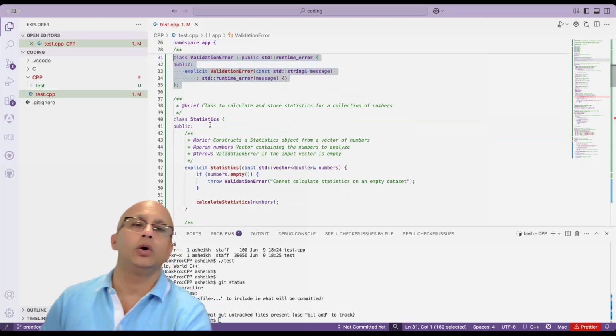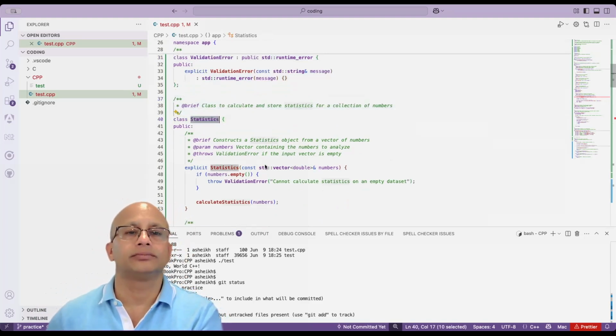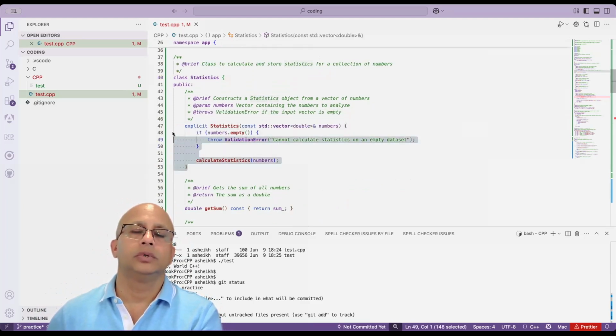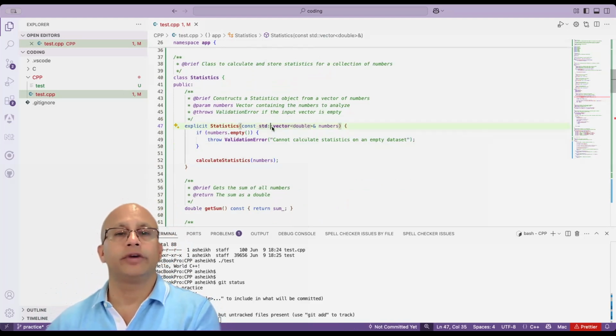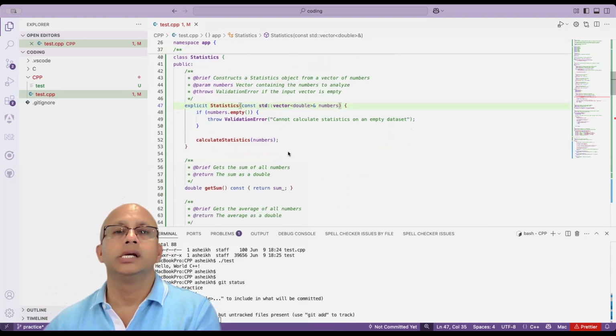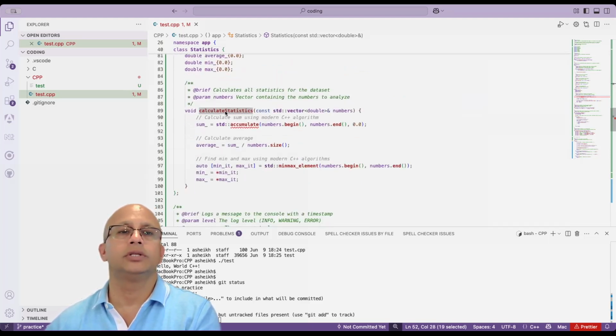And we have a user-defined class, Statistics. Its constructor is explicit, and it takes a vector of double data type. We will cover vector and all this later in our course. And we have a reference parameter. And then in this constructor, we are calling calculateStatistics. And this is the method or function, and it takes that vector.